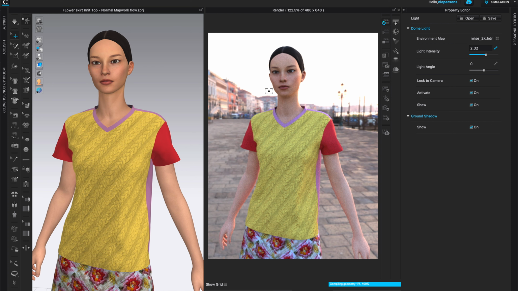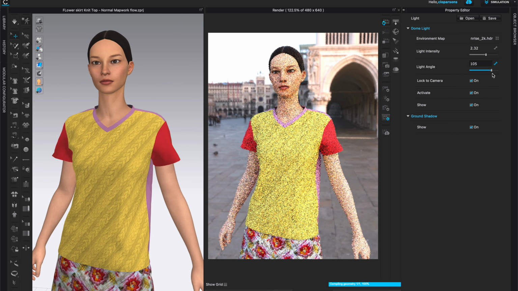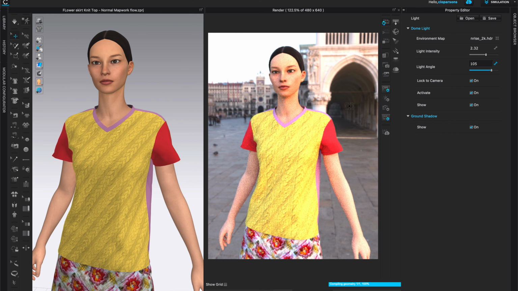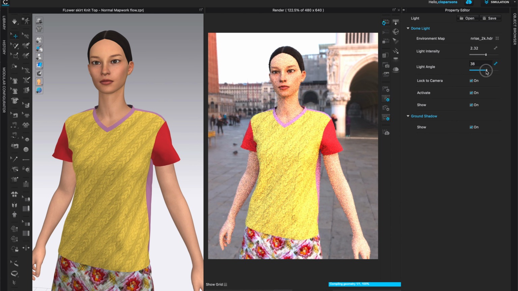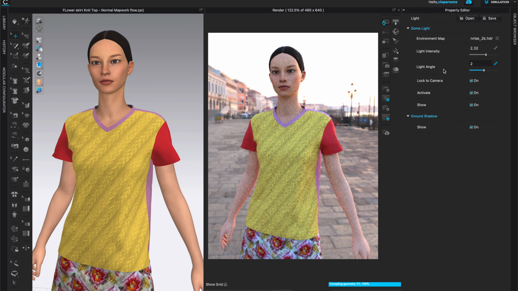So this is more of a sunset. I would like to have more light coming in her face especially. Also I want to see more of my texture, and I could also change the light angle and choose a different location. So now she's really actually overexposed, so I'm gonna change that a bit too. Okay, so that looks good to me.